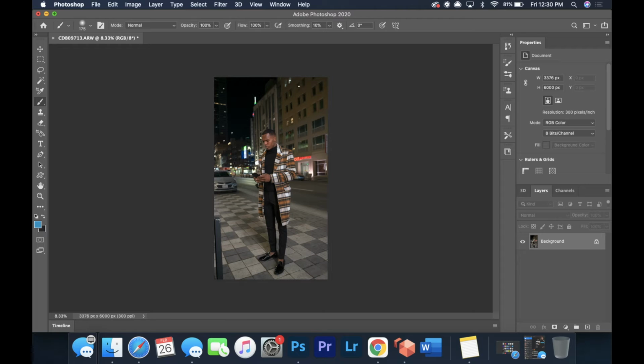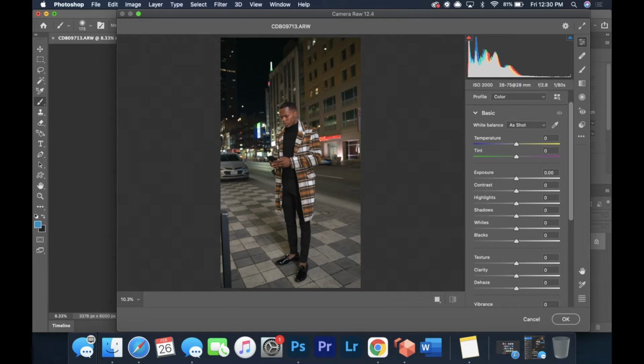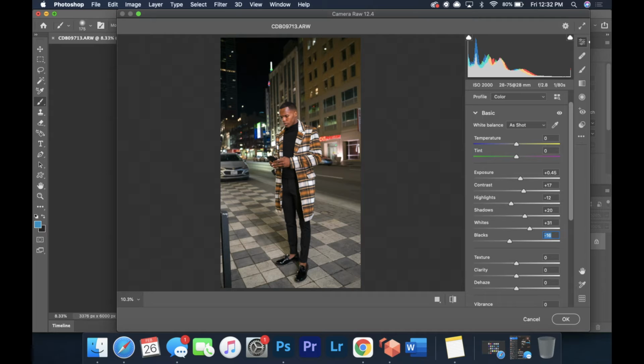Okay, so when I first come to Photoshop, I go ahead and duplicate the background layer. That way I can always have what the original photo looks like. And then I go up and I open up my Camera Raw. Now, typically I just mess with the basics on the first go round, like lighting, exposure, and so forth, just real simple stuff.